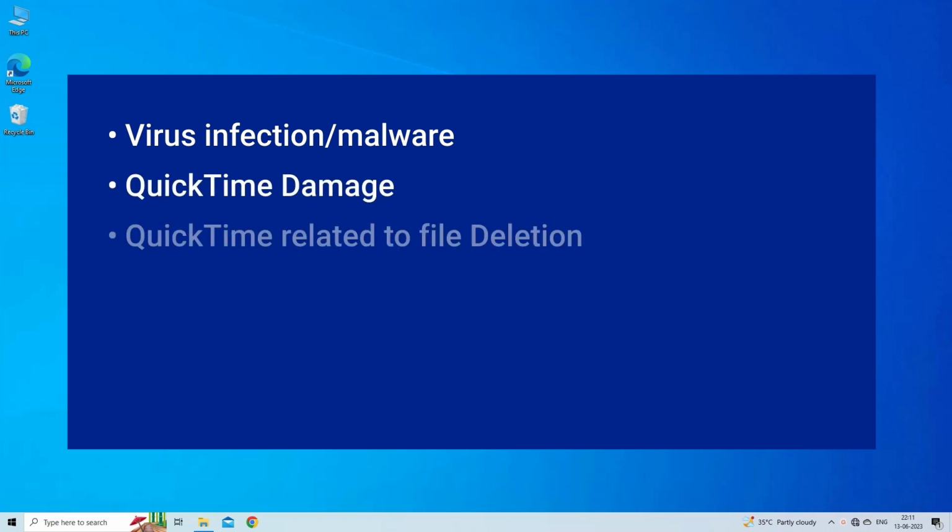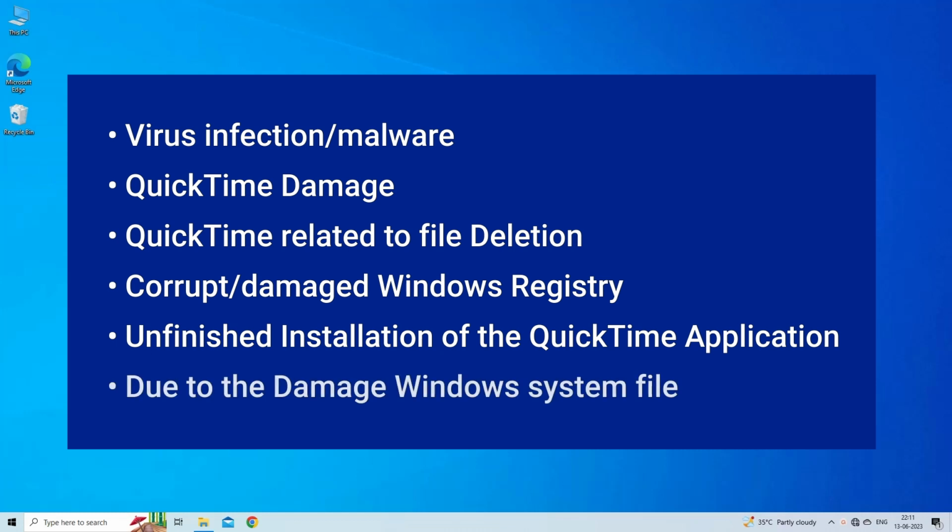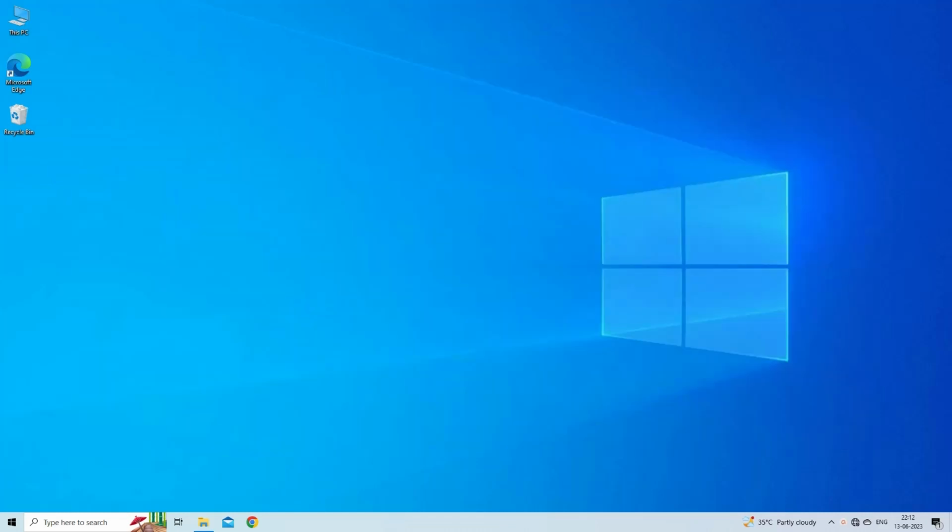QuickTime Error 23132 with M4V files takes place due to virus infection, QuickTime damage, QuickTime related file deletion, corrupt Windows registry, unfinished QuickTime installation, damaged Windows system file. Now, let's move on to fix this issue.